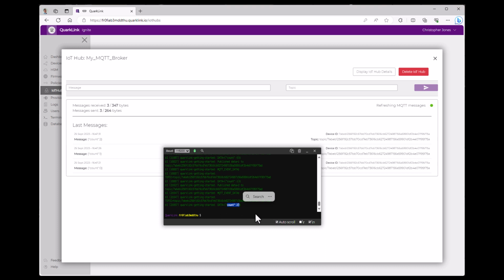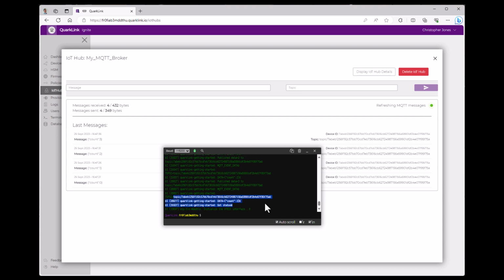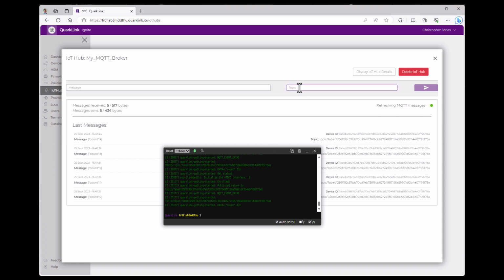Let's see if we can go the other way now, and I want to publish something to the IoT device. So here I need to have the topic information, of course. I'll paste that into the topic, and I'll just send a message to the IoT device. Let's just send hello world and send. And you can see the message has been received by the IoT device. So my MQTT broker is up and fully functional.